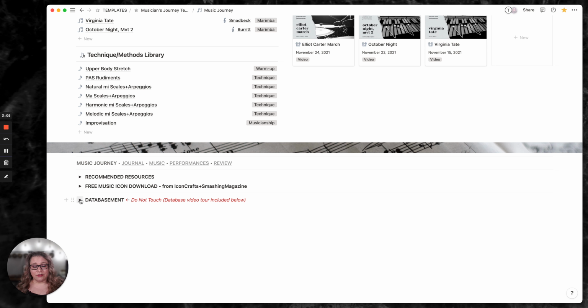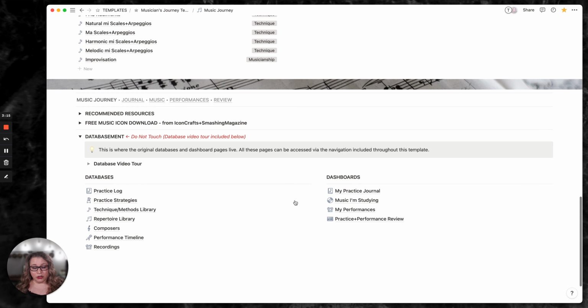And finally, at the very bottom of your music journey page is where all of your core or source databases and dashboard pages are going to live. For the most part, you won't be editing or doing anything down here, but this is where your practice log, practice strategies, technique and methods library, repertoire library, composers library, performance timeline, and recordings databases live. And the primary dashboard pages that we have are the practice journal, music I'm studying, performances, and practice and performance review, which we'll dive into in just a moment.